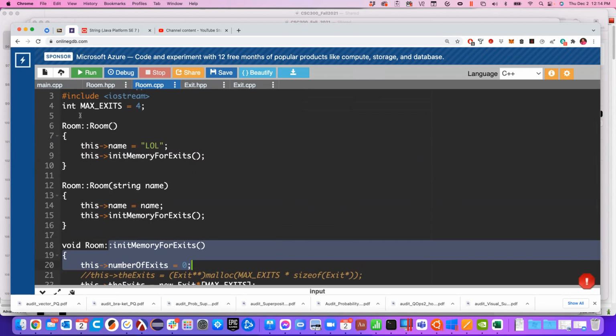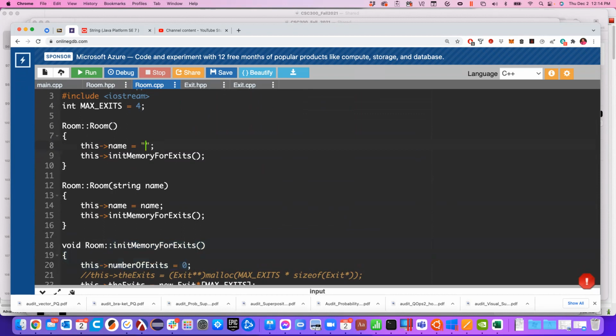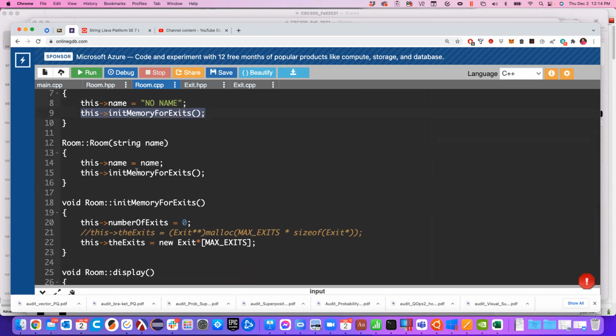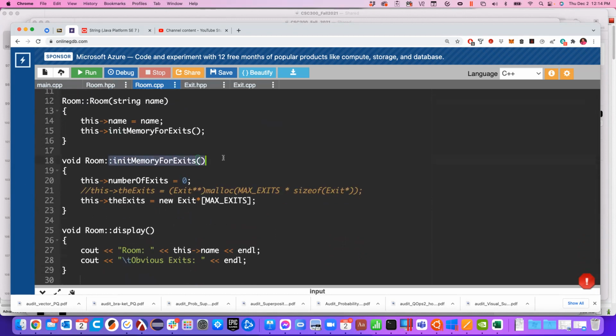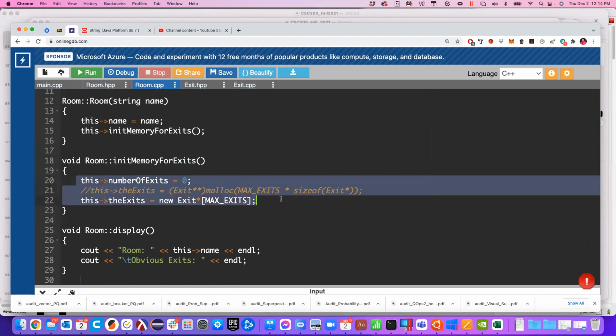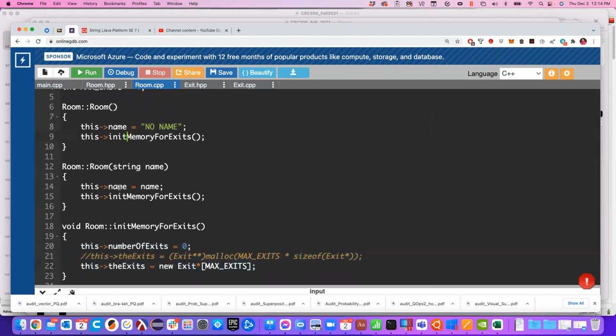If I, in fact, did have two separate constructors, so maybe we call this guy no name or something like that, in the event that somebody creates a room that doesn't have a name, not that we intend for that to happen, but we've created the ability for you to create a room without a name right now, just cause. Okay. So if you did have two different ways of creating rooms, you still need to initialize your memory. And if you're going to do that the same way, regardless of whether the room had a given name or a default name, you probably want to write that code one time and then just call upon that from within your constructor.